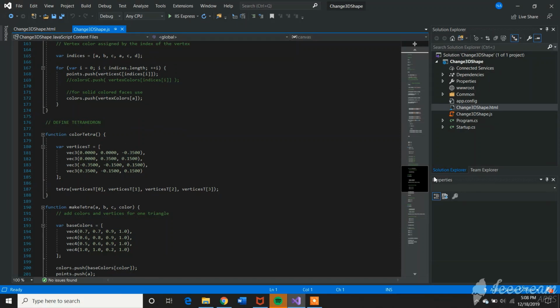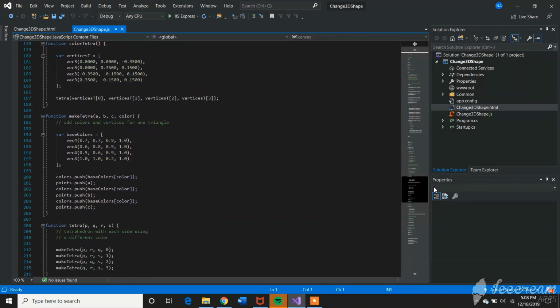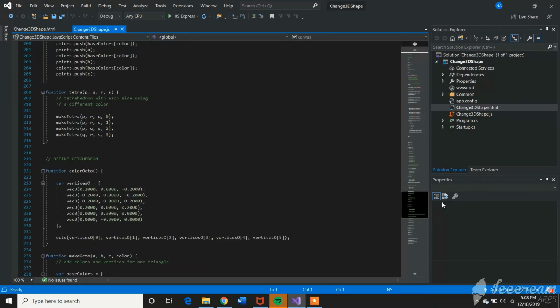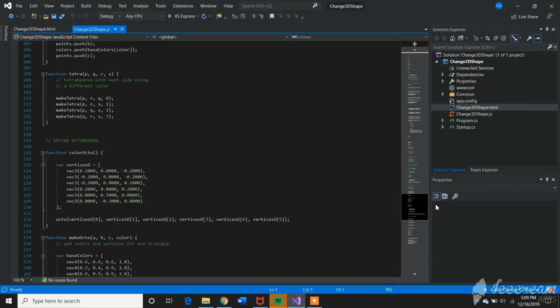Then the next thing we're working on is the tetrahedron. The vertices for the tetrahedron are listed like that. And then we have to make the tetrahedron, and basically this is how you get the base colors, and you're gonna do a push to push out the colors. I don't even know if I'm saying it right, but that's how it is. And then the tetrahedron with each side using a different color, to basically make how the tetrahedron functions.